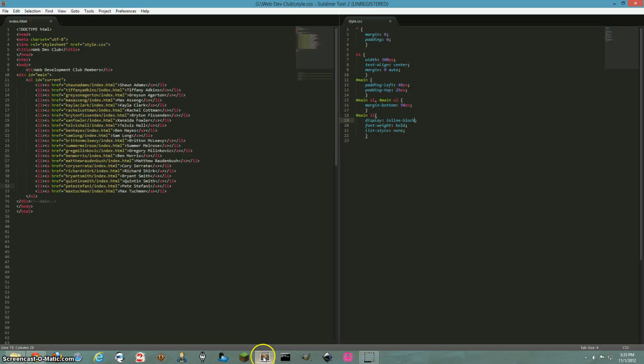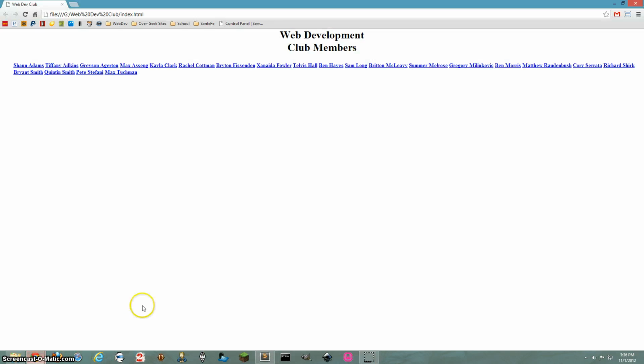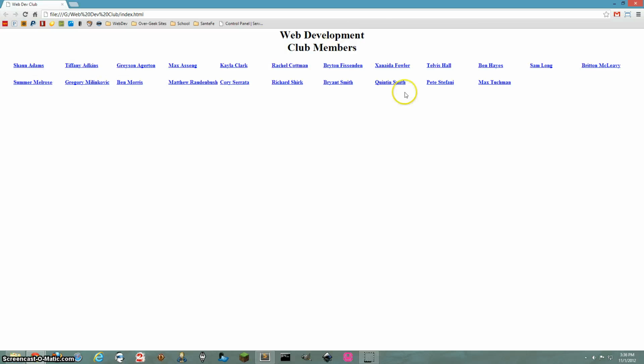Okay, so let's see what we can do there. So our list item, I want to give it a height, oops, spelled height wrong, we'll say 50 pixels, we'll see how that looks, and a width of maybe 150, 3 times the height. Now let's see the difference that makes on our page. Okay, so it's different. Now you'll notice we can't really tell how big each individual block is.